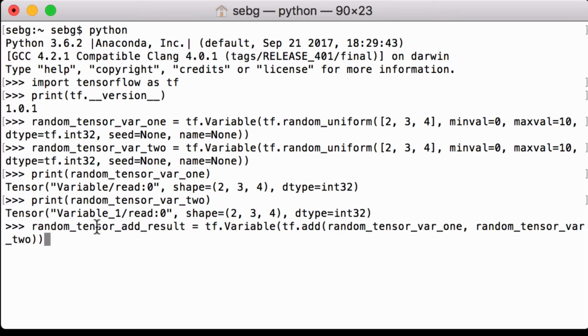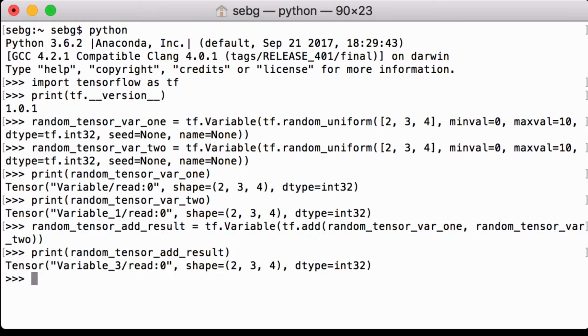So random_tensor_add_result is going to create a TensorFlow variable using the tf.add functionality. That's going to add our random tensor var1 plus random tensor var2. And then we can print the tensor and see that it is a variable, but again, because we have not initialized it or evaluated it, it does not hold any values.